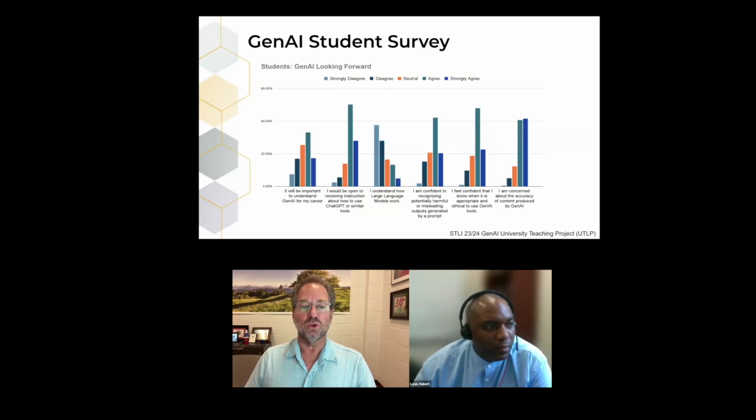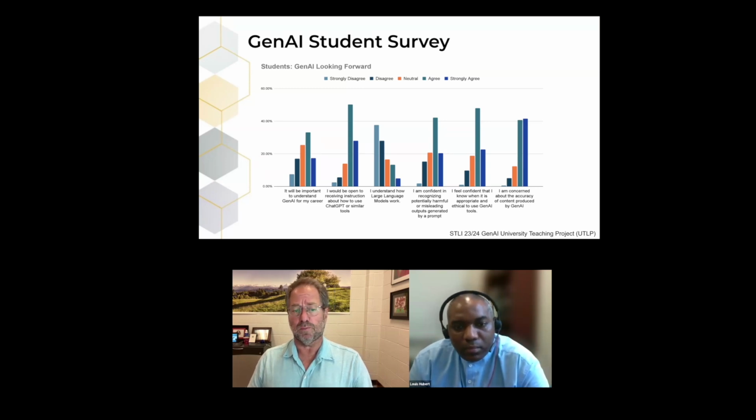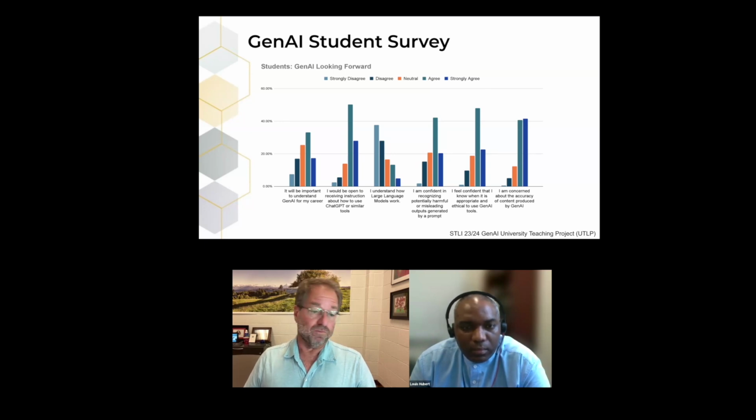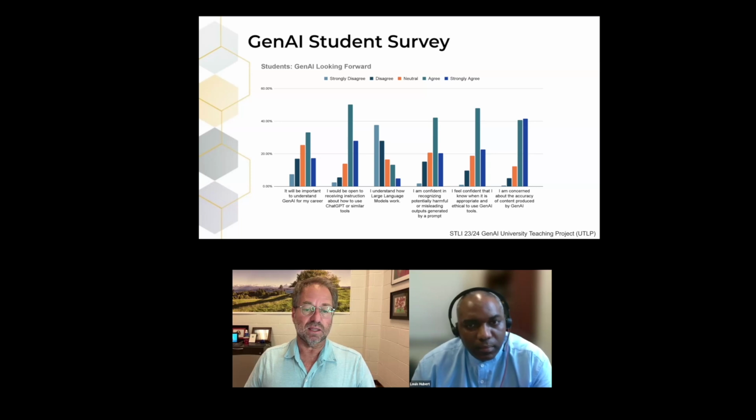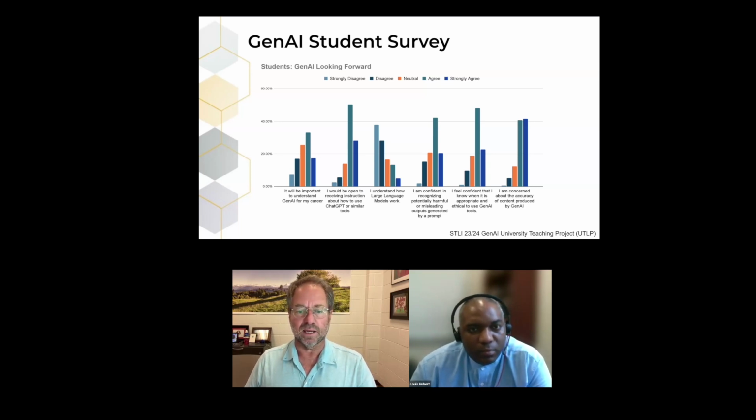When we look at students specifically, they acknowledge that generative AI is going to be important in their career paths. They are open to receiving additional instruction from faculty or others at the university about how to use generative AI, but very few say they understand how large language models work, LLMs. Again, we'll get to a little bit better description of that.